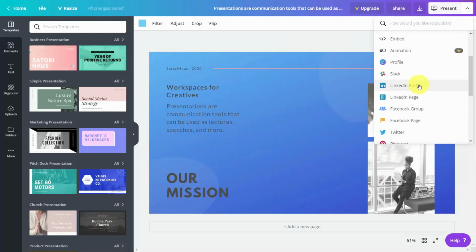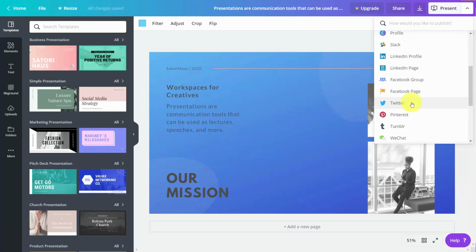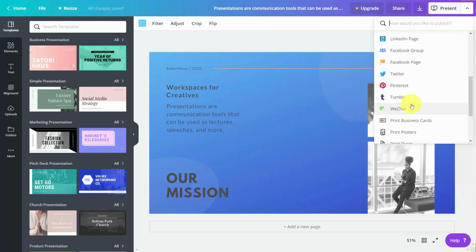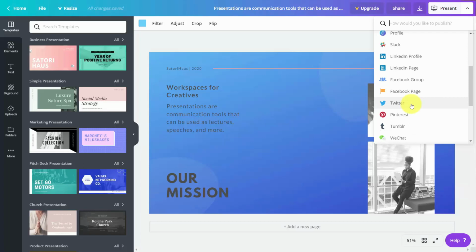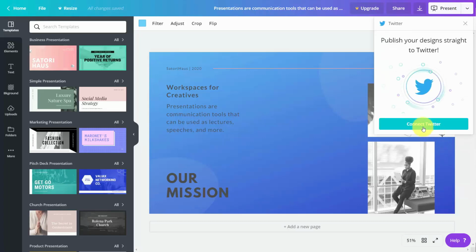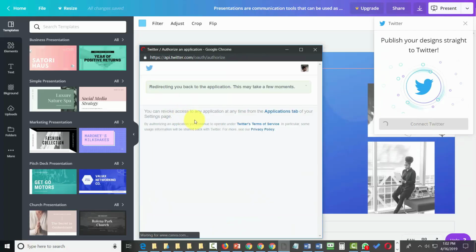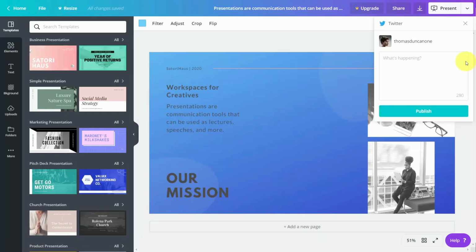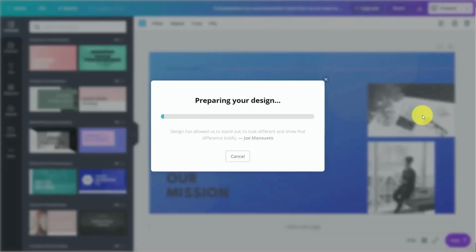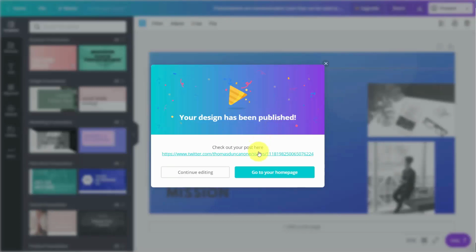We can do it in Slack, we can do it on our LinkedIn page, we can go on to Twitter, Tumblr, and other places. In this case, what we're going to do is we're going to finish by going to Twitter. And we're going to connect our Twitter account. We're then going to authorize Canva. We're going to write in our content and post. And then we're going to click Publish. Canva will then prepare our design for our post to Twitter. We'll then be able to see our post.